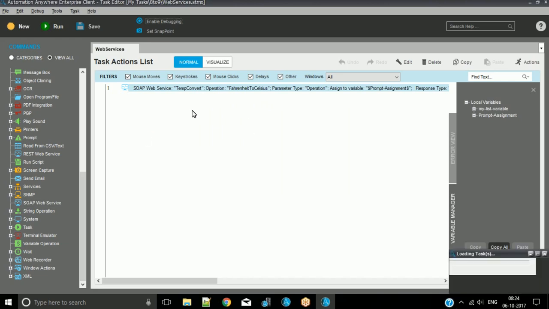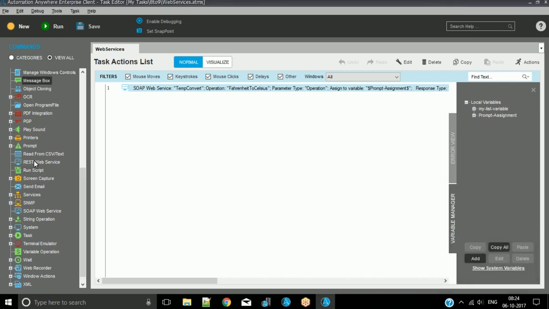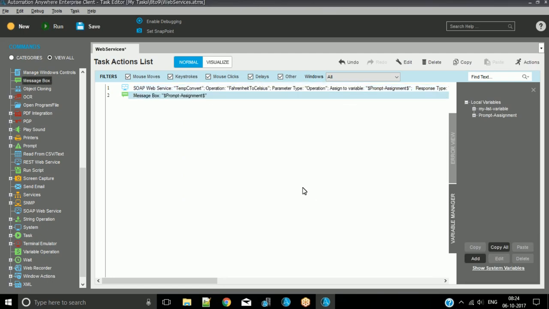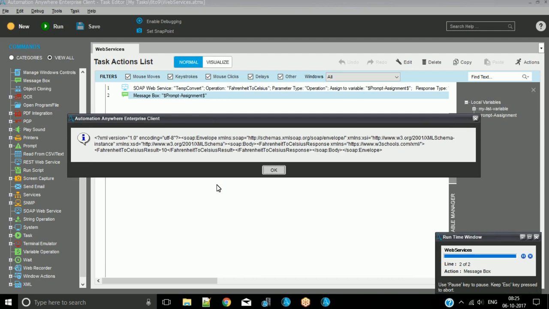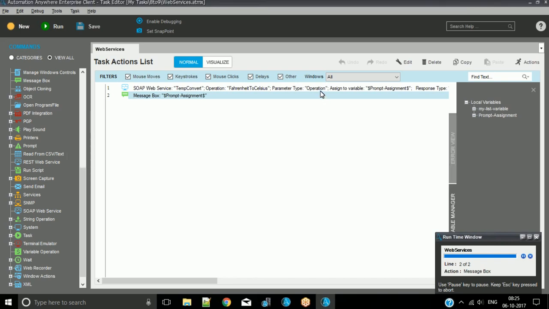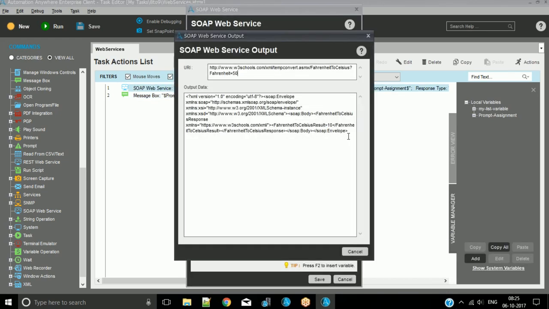We'll see. Oh, I have to pop that up. I'm assigning that to the prompt assignment variable, and now I'm going to run it so that we can see the response. We selected capture whole response, right? This is the XML response we are getting from the web service. When I click on output, we get this XML.